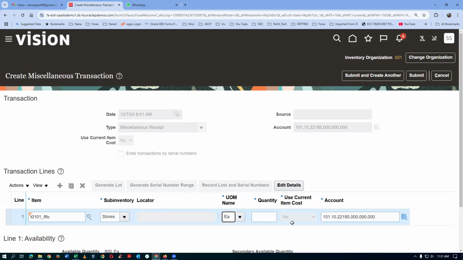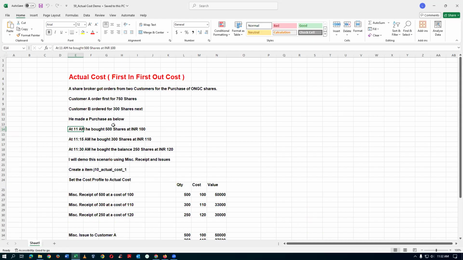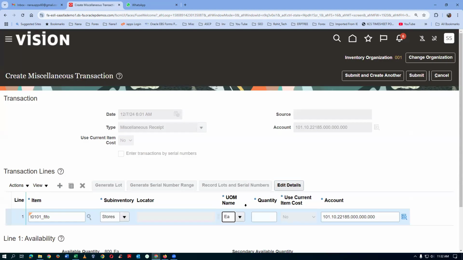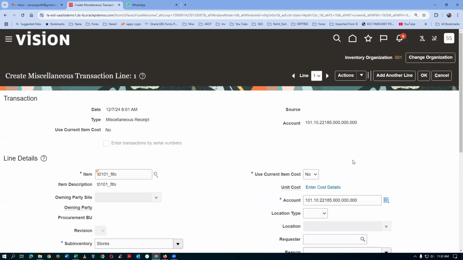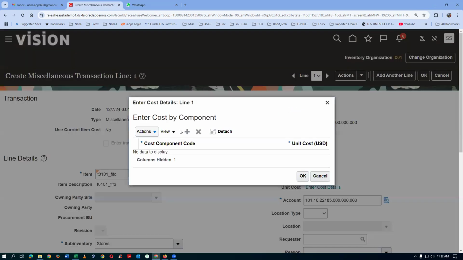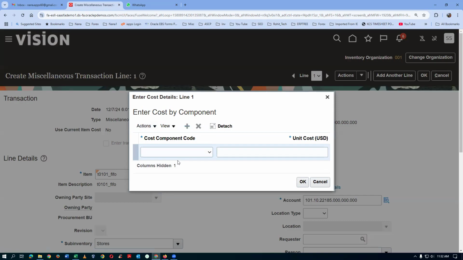So the third transaction is for 250. The total order is only for 1050, so he has to buy only 250. So you bought 250 at a price of 120. Go there and buy 250. Give a tab, then click on the edit details and give a price of 120. Click on the edit cost details, and then here click on plus. Then we are going to make it now. Choose item price, and then it's going to be 120.